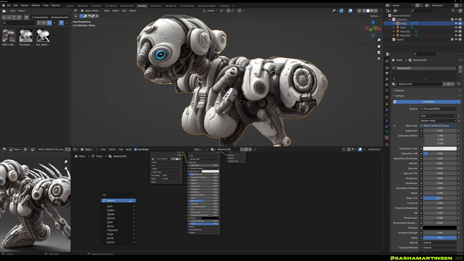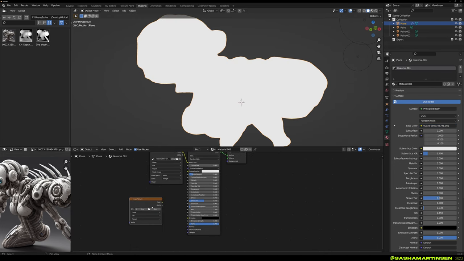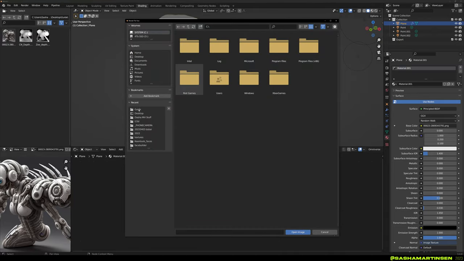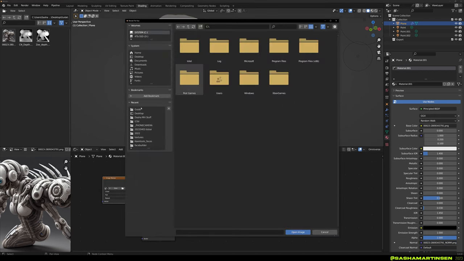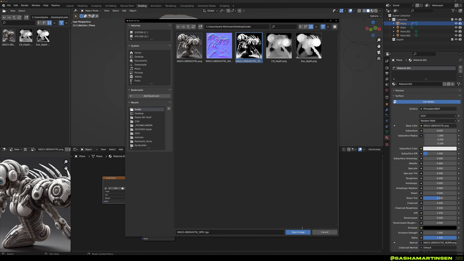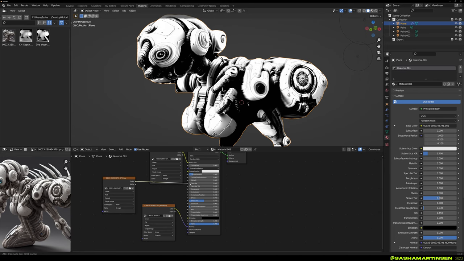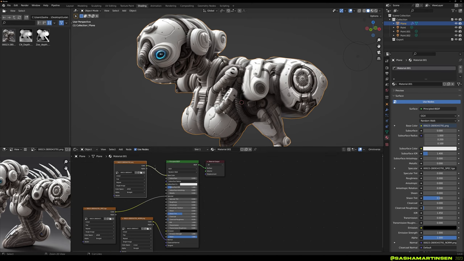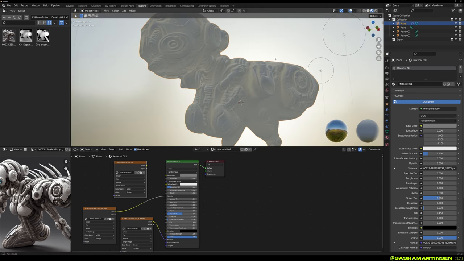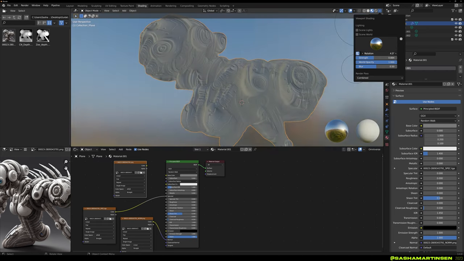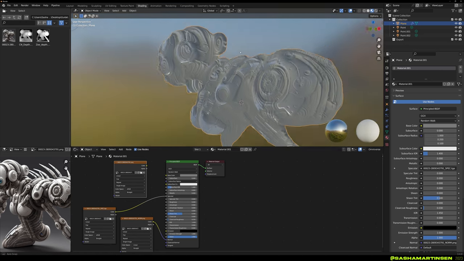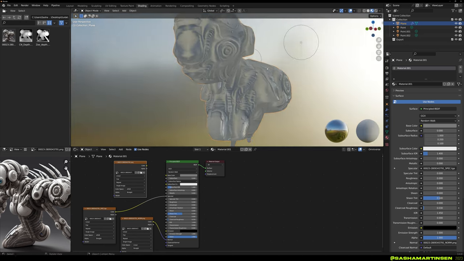Now we can apply the normal map, and apply our specular map to the specular. For now, I will disable base color. And as you can see, we've got normals working correctly, and our specular maps as well.